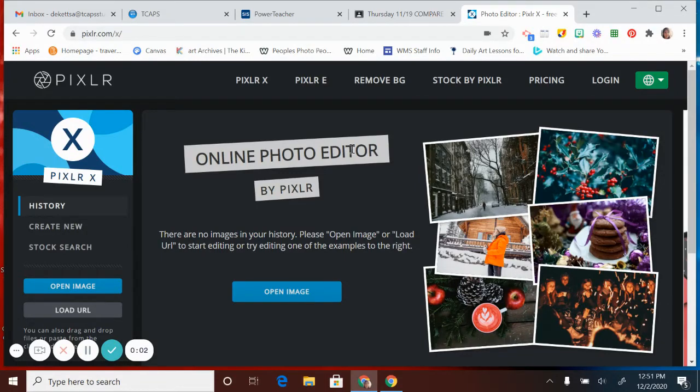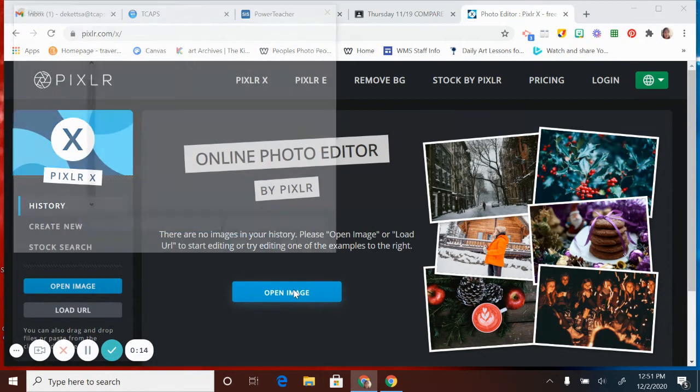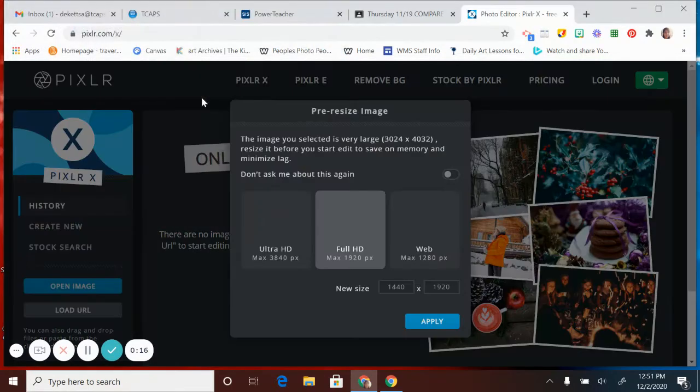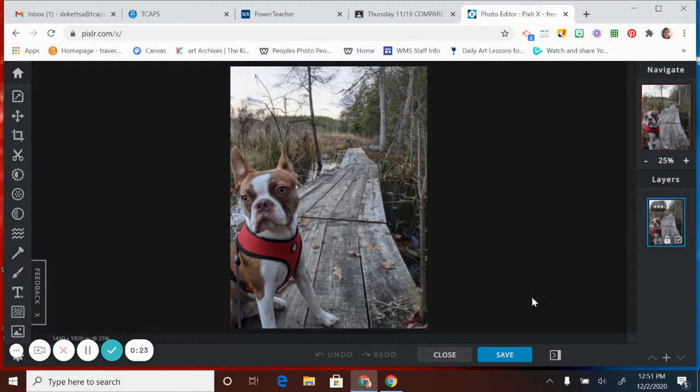For this PIXLR tutorial, we are going to be using PIXLR X, the simpler PIXLR photo editor, and you're going to be using any of the photographs that you have taken. So you're going to want to open up your image. I'm going to use a photo that I took of my dog while we were on a hike. And today we are going to be playing around with the Liquify tool. The Liquify tool is something you can use to distort or warp a photo without really losing the original quality.